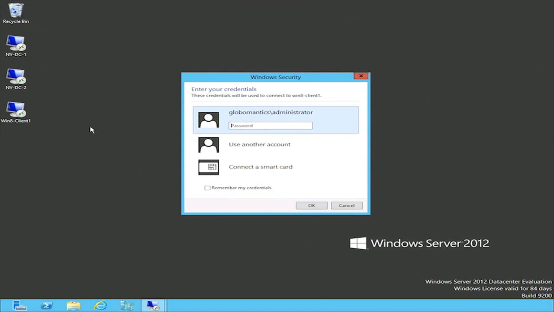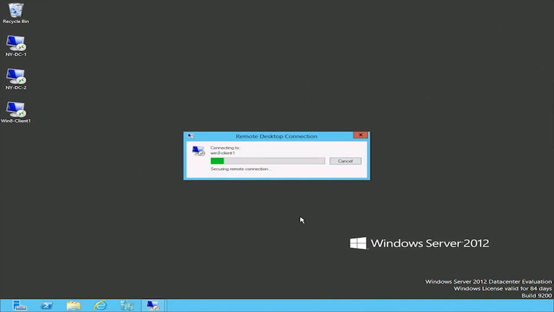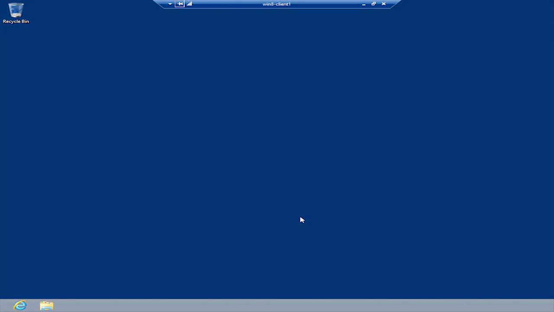Okay, so this is a Windows 8 client. And actually, this is wrong that it's trying to log in as a Global Mantics administrator. We need to log on as a local account, Win8-Client1. That's the name of the computer that I've set up, this Windows 8 computer. And the user that I've put on this computer is named Trainer. I'll put in its password. It really doesn't matter when it comes to those specifics that I was just giving you. The bottom line here is it's a Windows 8 client, meaning it's a computer with Windows 8 installed on it, and that's pretty much it.